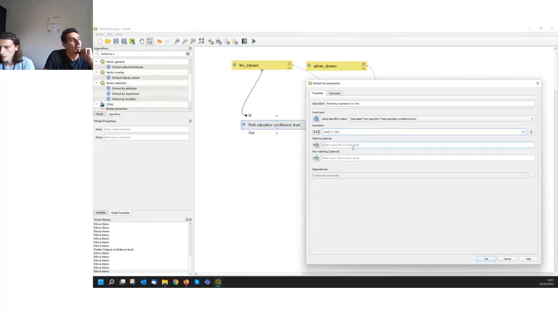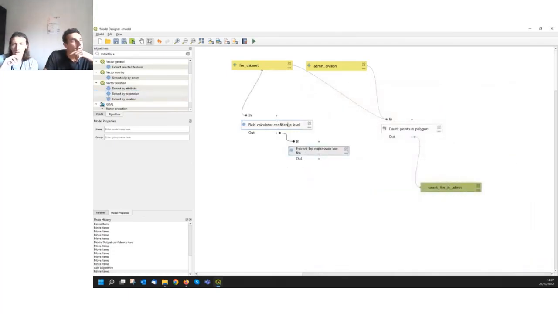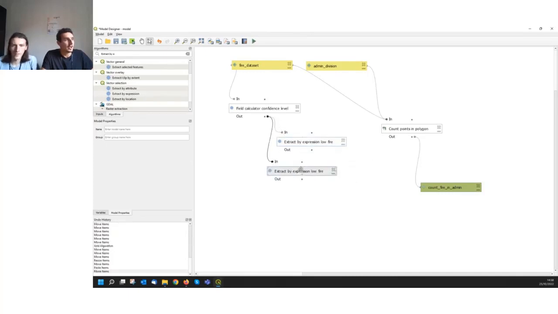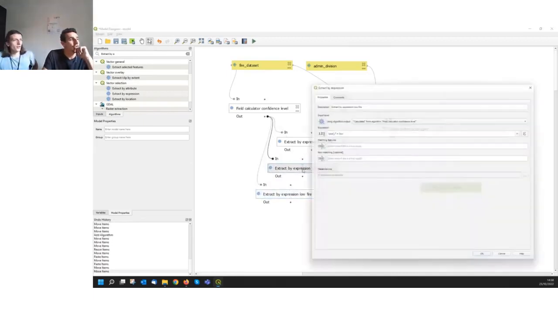So here we have the output for matching features and the output for non-matching features. So we let it like that, click on OK, and here we have our new algorithm, extract by expression for low fire. So we need to do the same thing for nominal and high fire. So the best way is to copy paste. So I select the box, Control C, Control V, and I even can do 2 times. And I will have just to double click.